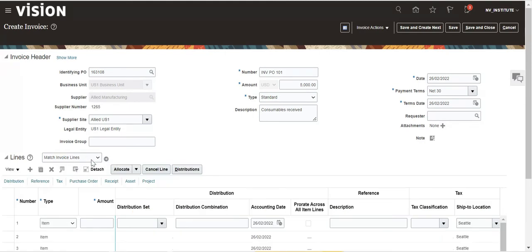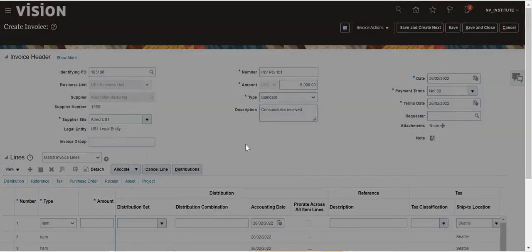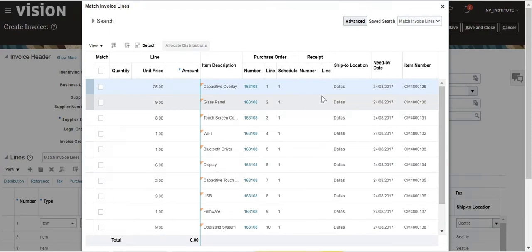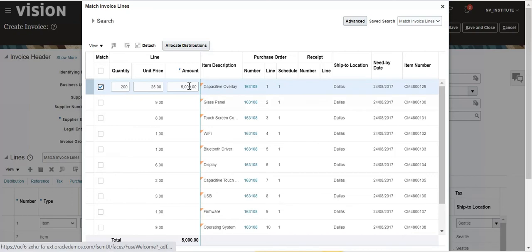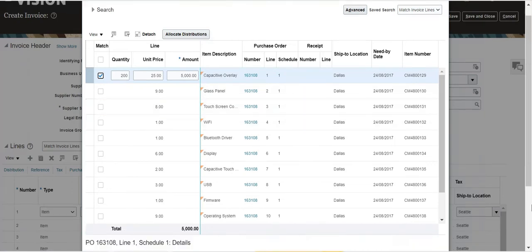You select the option match invoice lines and click on this icon, go. Once you give go, you could see the purchase orders and the receipts as against the PO. You can just click OK and you can see the quantity that you will be billing is 200, unit price of 25 with a total amount of 5,000. So that is what our invoice is also.